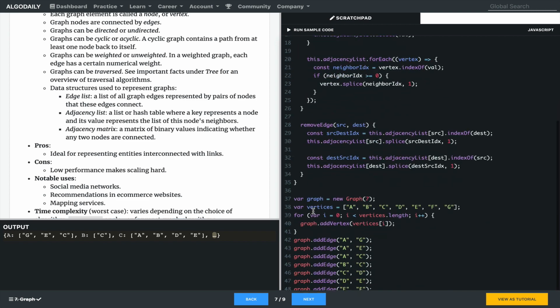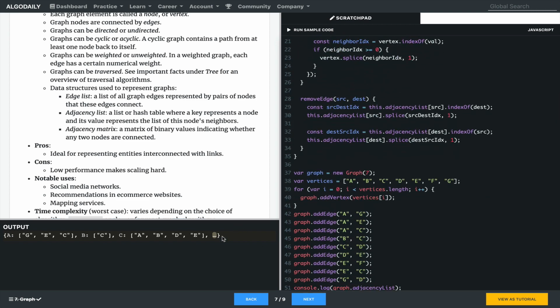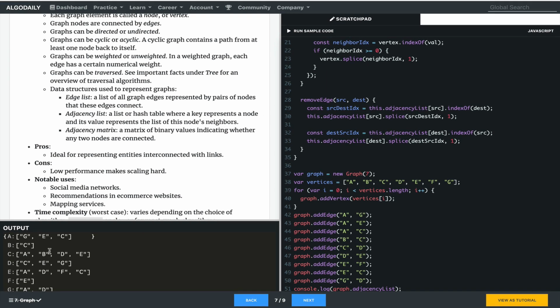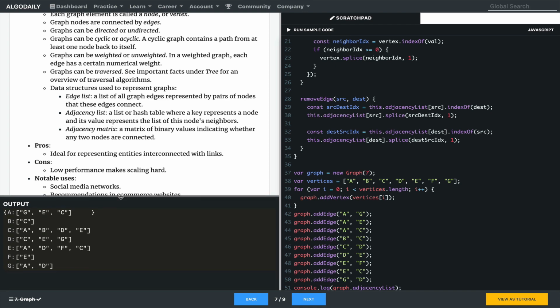And so the representation we get, if we log it out, is actually this. A is connected to G, A is connected to E, and A is connected to C. So A has G, E, and C as its neighbors, and the rest continue as such as well.